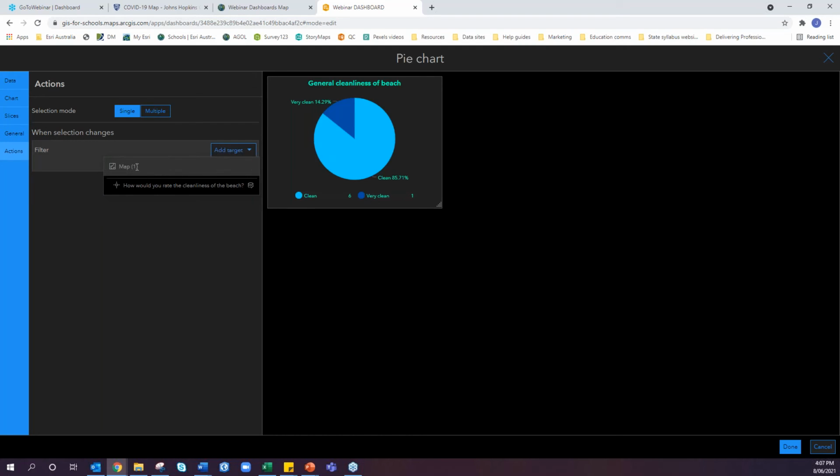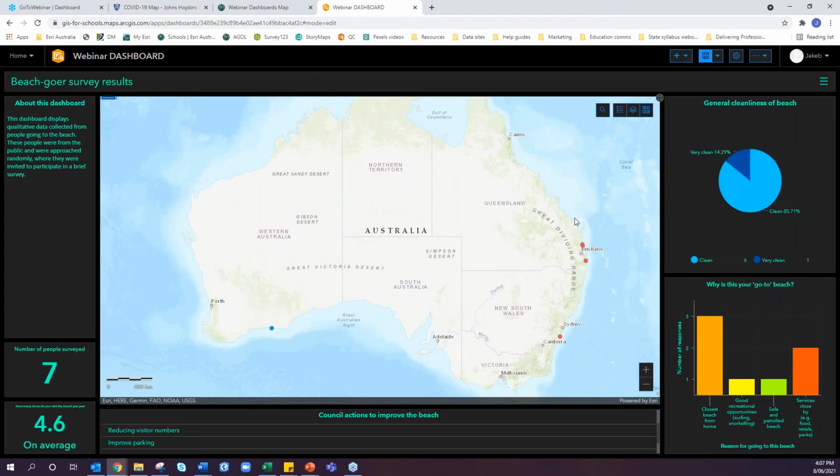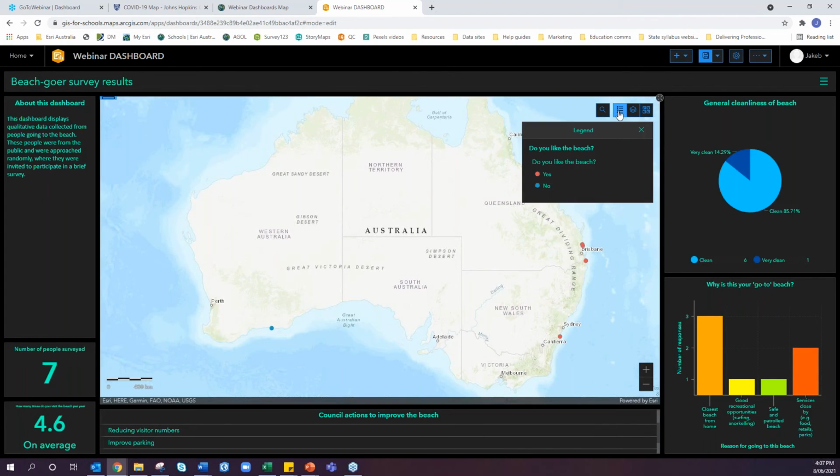And so you can see that the map is the target. How would you rate the cleanliness of the beach is the question that I want to be dynamic to the touch. So I'm going to click on that. I'm going to leave that unchecked and I'm going to hit done. I'm just going to show you this in action. So let's just make sure that the right layer is being displayed on my map. How would you rate the cleanliness of the beach? So you can see those colors are there.